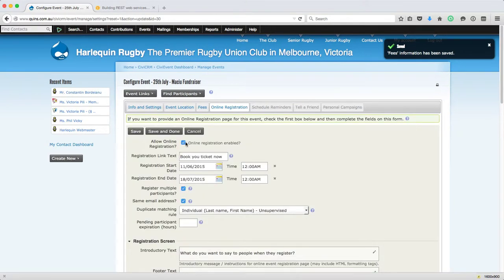So the link, first of all, we allow an online registration process. The link will say book your ticket now, not new ticket now. We'll start the registration straight away. Now, the date when registration ends, I need someone to tell me when that is. It'll end when it's full, so if we get more than the maximum number of people, then people won't be able to register anyway. But I've set it at a week prior to the 25th of July because I presume you need to provide information to the venue and so on, but I need to have that information.